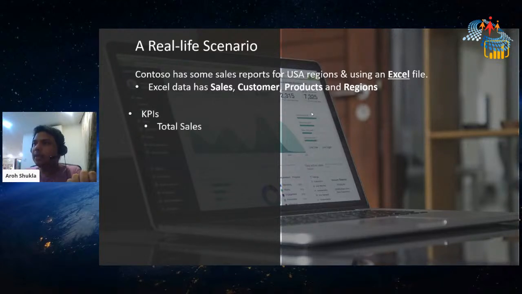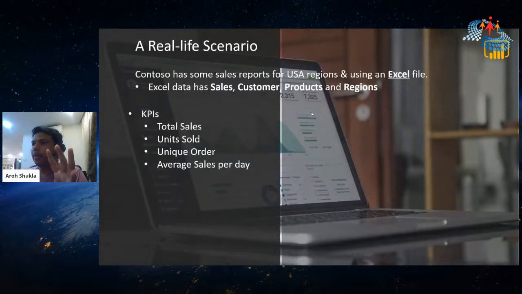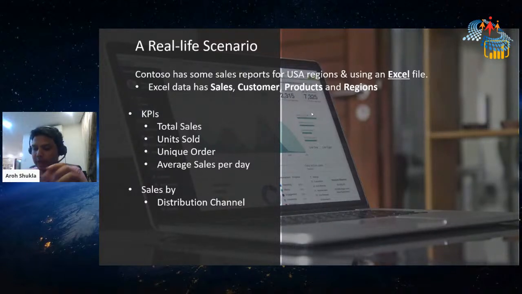So what KPIs? They want to show total sales, the number of units sold, unique orders, and the sales average per day. So this is the core requirement for this Contoso real-life scenario. And also they want to filter by different segments. They want to segment by distribution channel, whether it's retail or online. So those are the things they want to filter.